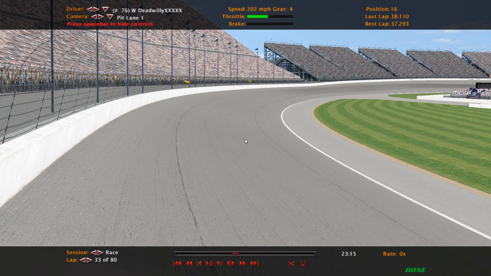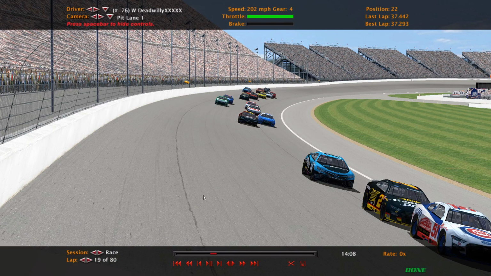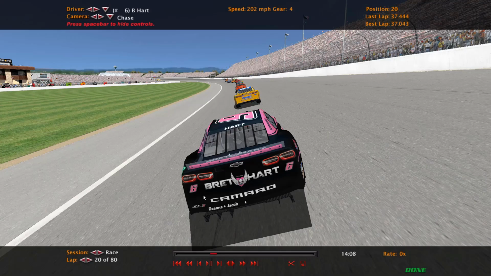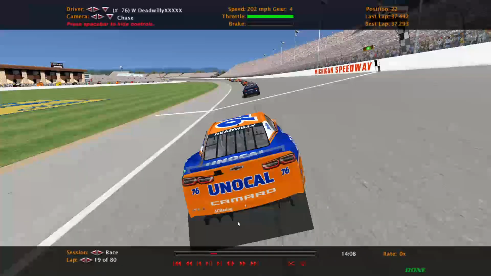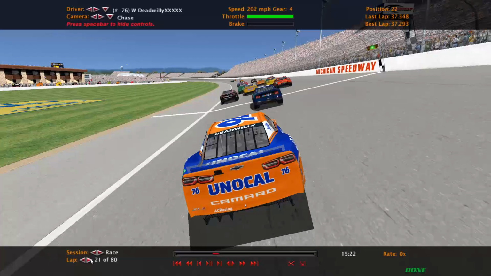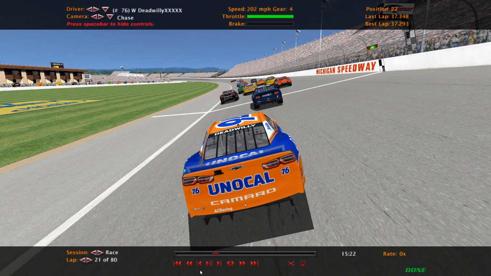Now there was a stretch of hot racing. I had hot racing at lap 22. I think there was a section of the race where I said something like, wow, this is awesome. This is what it's all about. So I want to find where that racing was. Yeah, it was about right here.